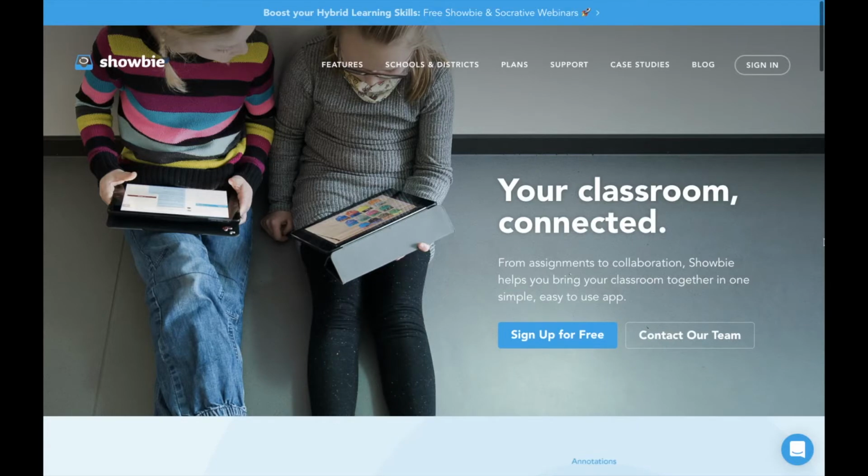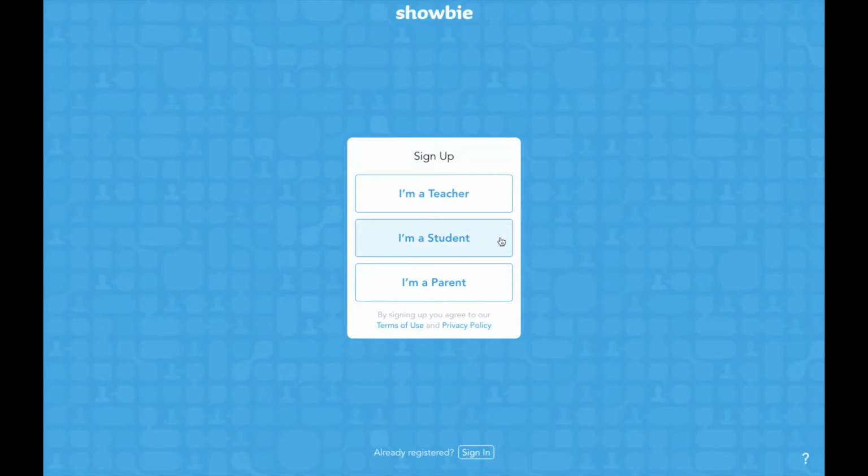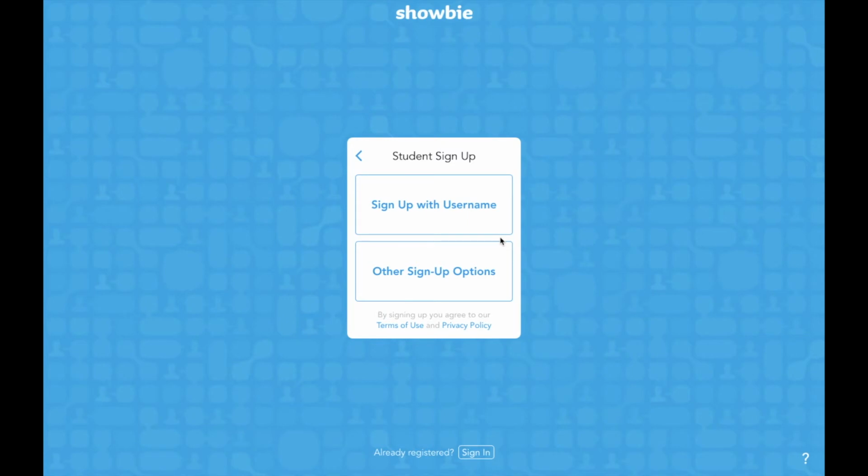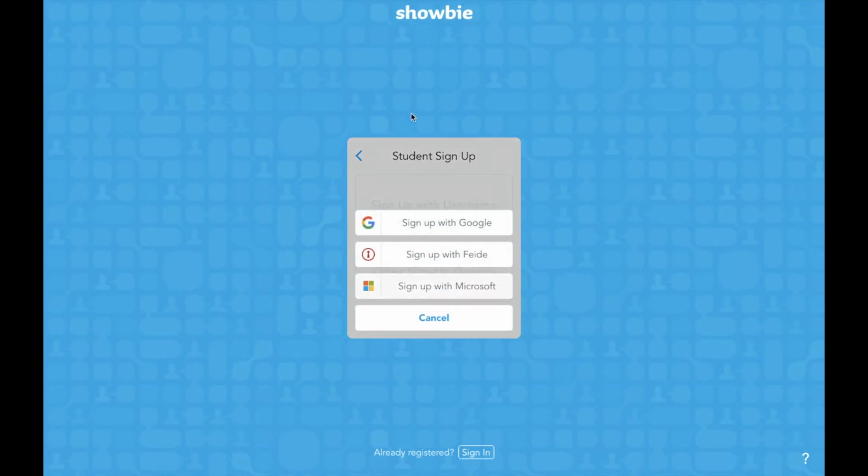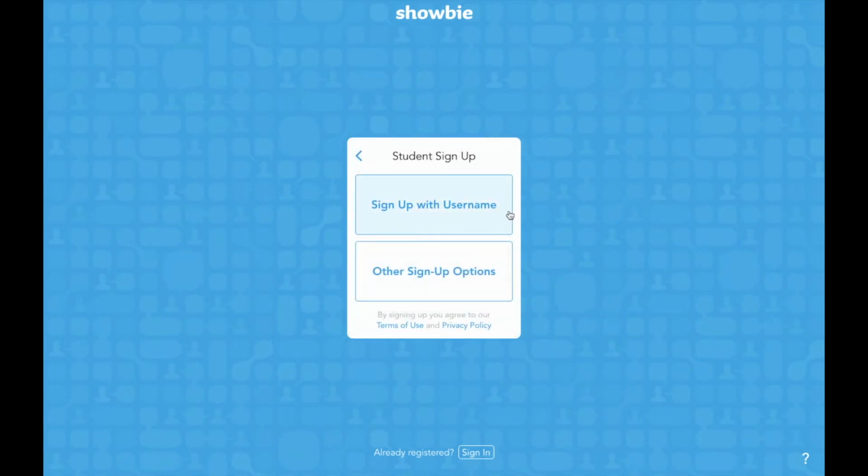So now we are going to look at how students get signed up and get logged into their class. So first of all, students need to create their own account. So I'm going to click sign up for free. And this time I'm going to say I'm a student. Now, if you already have G Suite for Education or Office 365 accounts for your students, they will actually be able to sign in with those under other sign up options. If you don't already have dedicated email addresses for your students, students can sign up without an email address by clicking sign up with username.